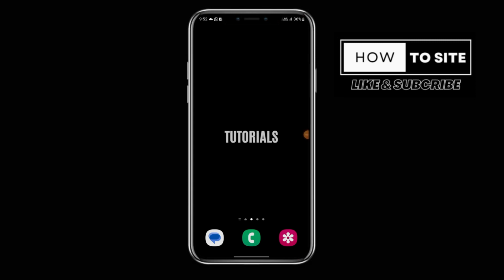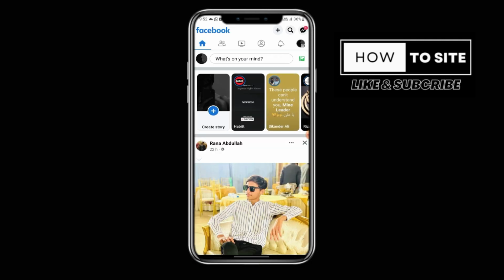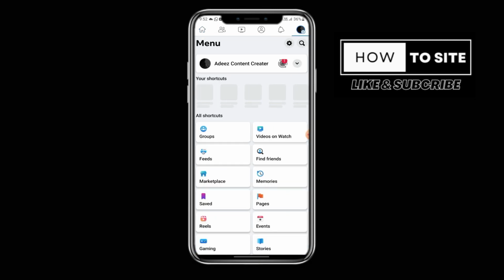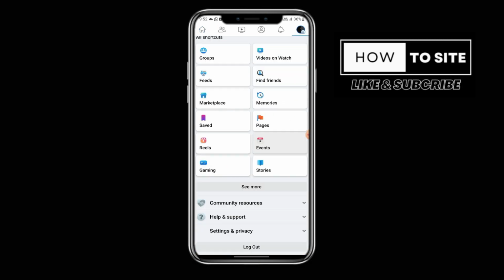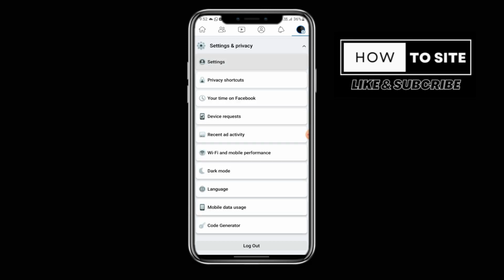First of all, open Facebook. Click on the three lines in the upper corner. Scroll down. Click on Settings and privacy. Click on Settings.